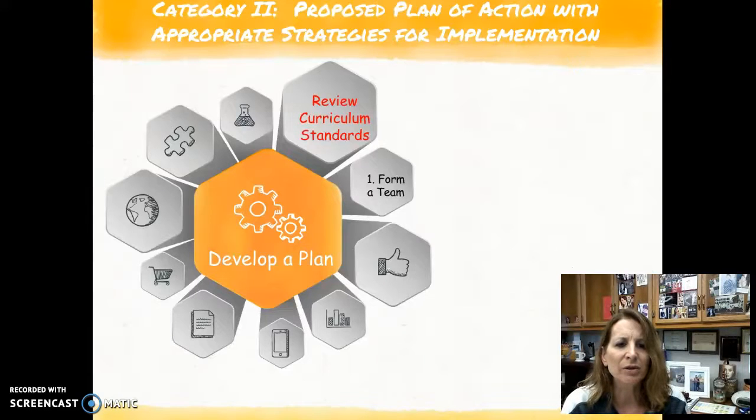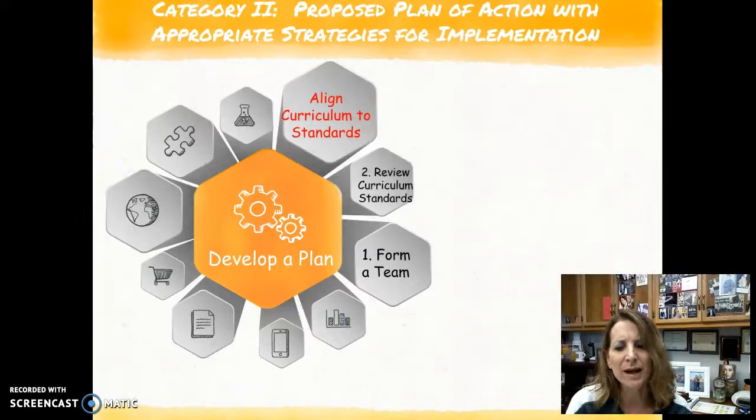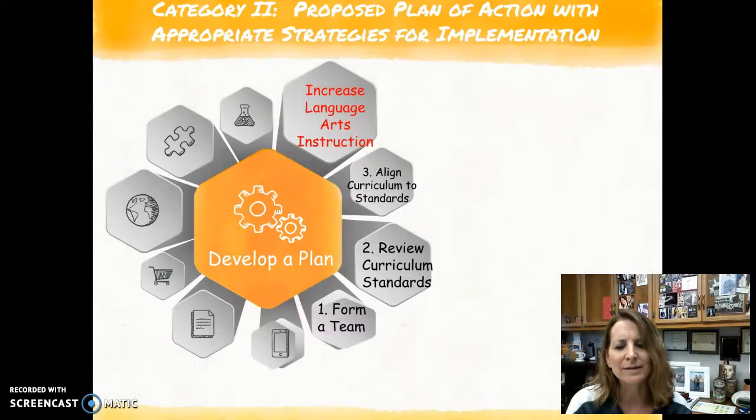Secondly, I'd like to review the curriculum standards. So I'd like to go through these with our team. Then I'd like to align our curriculum to the standards. Next, I think it's important that we as a team share with our teachers that we need to increase our language arts instruction time. 1 hour a day inconsistently is not enough. I'd like to see us move to 90 minutes a day.